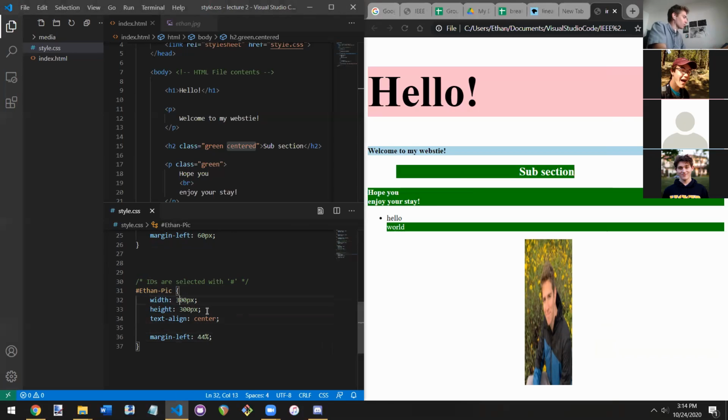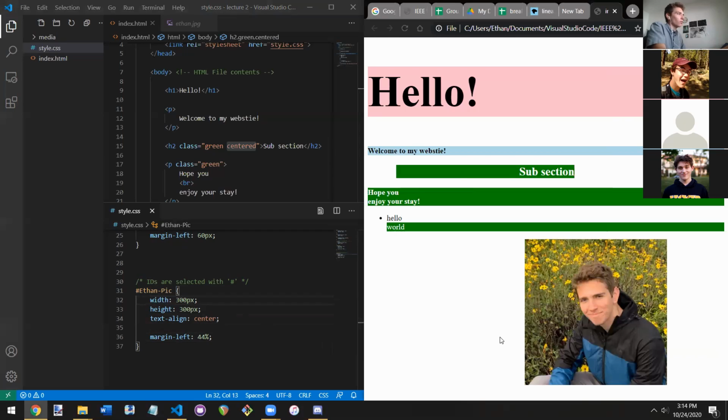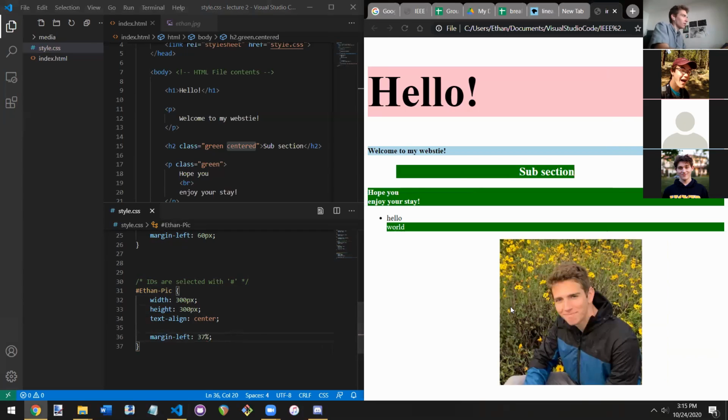But actually I'm getting kind of sick of this width being 100 pixels. So now let's change this back to 300 pixels. And now it's not centered again. So now, oh shoot, I have to do like 30, 37, and oh my gosh, it's not good. There has to be a better way, right? How can we make it so that margin will automatically center my image?